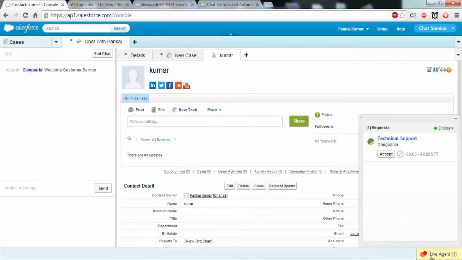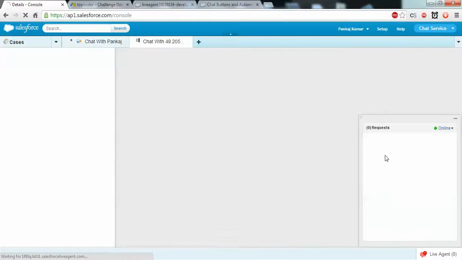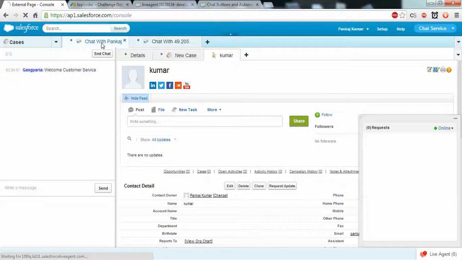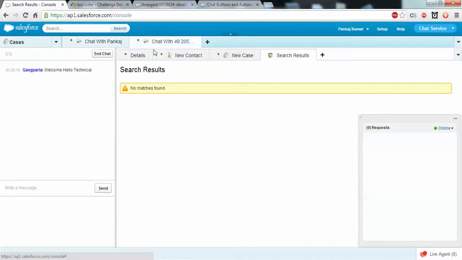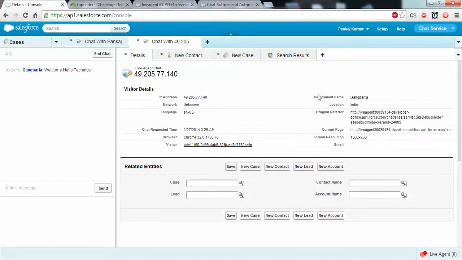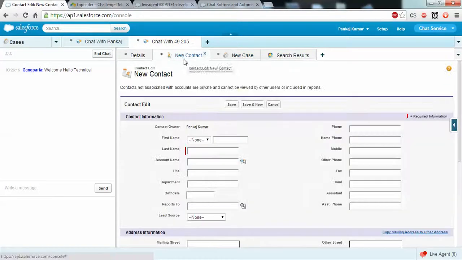It becomes red, showing that it has reached its capacity. If chat capacity is 2 and the second request comes in, it becomes red, meaning it will not accept any more requests, and all remaining requests will go in the queue. If I click on accept, you will see no name over there. In this one, you can see the name Pankaj in the details, but here in the details you will see the browser IP. In the search result you will see no matches found. You can create a new contact.